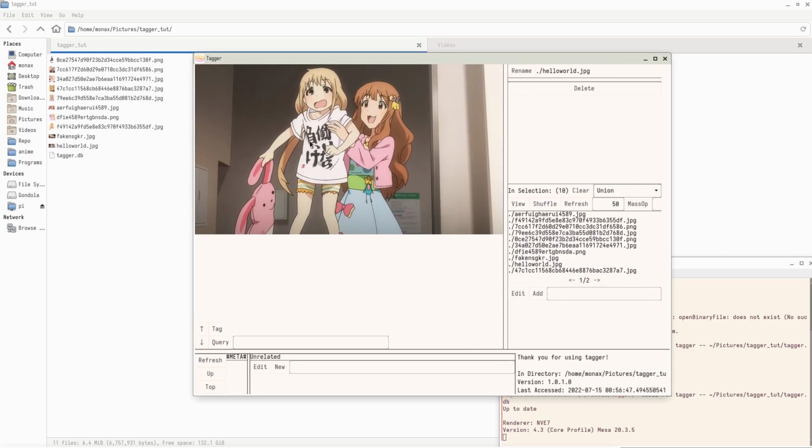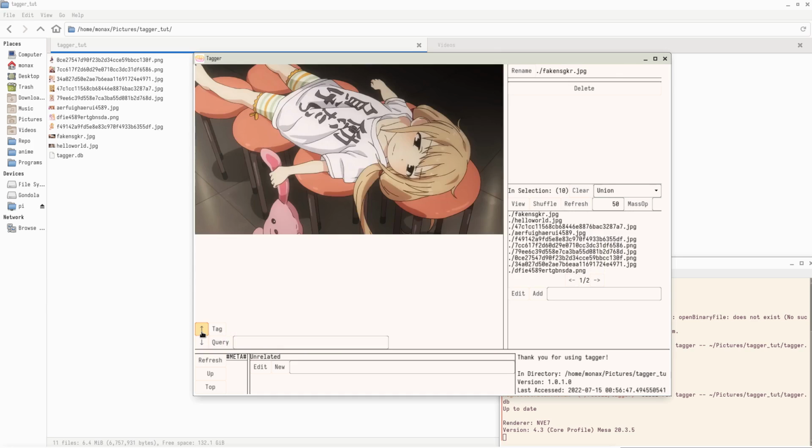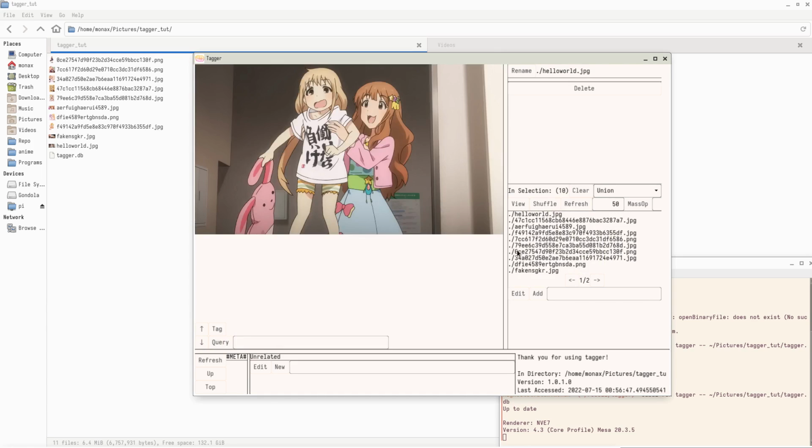You can either drag and drop, or you can cycle through images with these up and down arrows, which I would recommend just doing this. Or if you don't want to use these arrows, you can use your keyboard. So you have hotkeys. Control I goes up and Control K goes down, just like that.